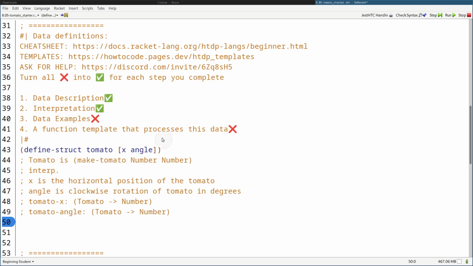So next, let's come up with some data examples. So we're going to say define T0 is going to be make-tomato 0, 0. So a tomato that is starting way at the beginning. So I'm going to make a comment here: starting way left with rotation 0. All right, let's do another one.